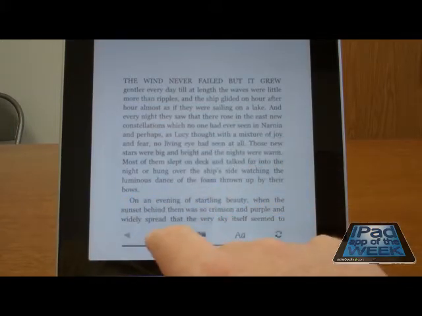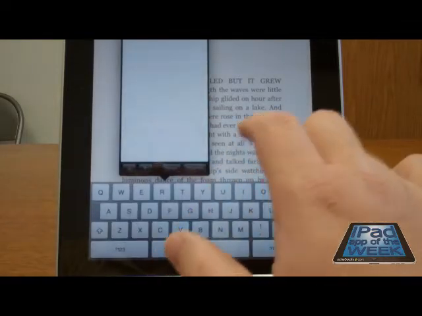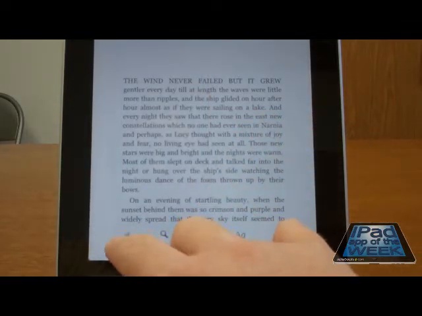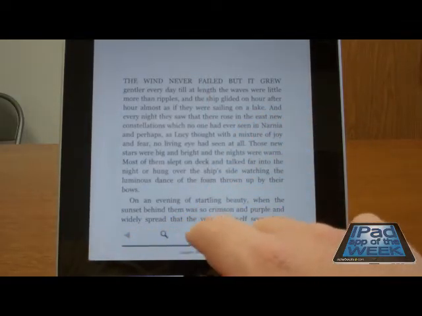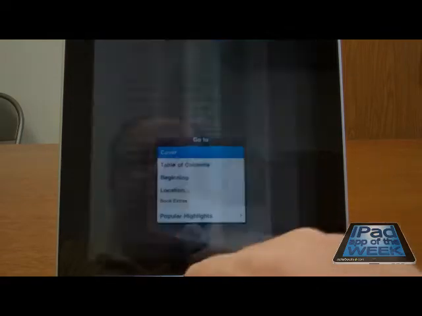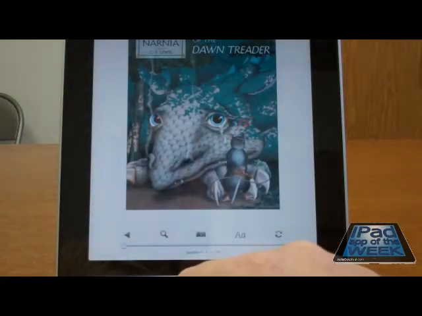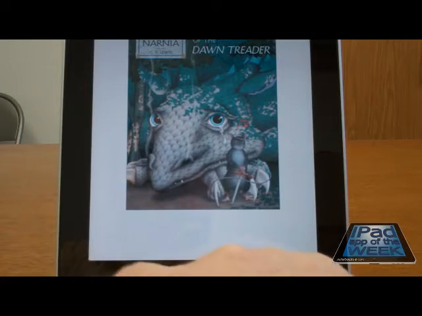Now, down here you can search. And then this is the back button. So let's say we go into the Go To button. We look at the cover. This is the Voyage of the Dawn Treader book that I'm reading with my son. We hit the back button and it'll go back.